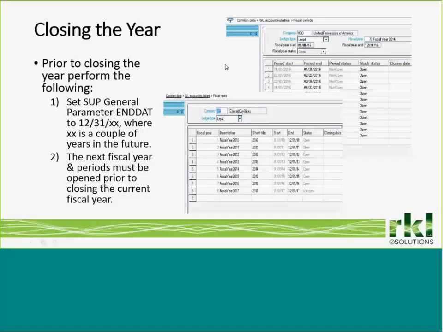All right, so again, this is a screenshot of both, obviously, the fiscal periods and the fiscal year. So again, make sure that 2017 is open. And in this case, in my example here, I don't have it open, but make sure that it's open, as well as your periods January through December, if you will. As well as there is a parameter, it's under the supervisor column, and the parameter itself is ENDDAT. And I'll show you a little bit. I think I have a slide that actually shows you exactly where that is, but a lot of times this is set to 12/31, and maybe it could be set to 16.